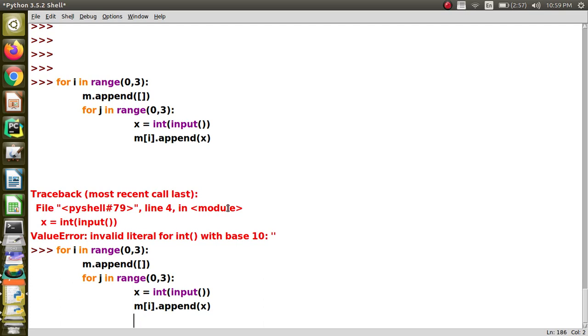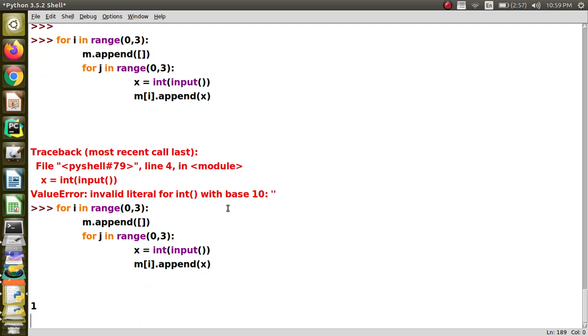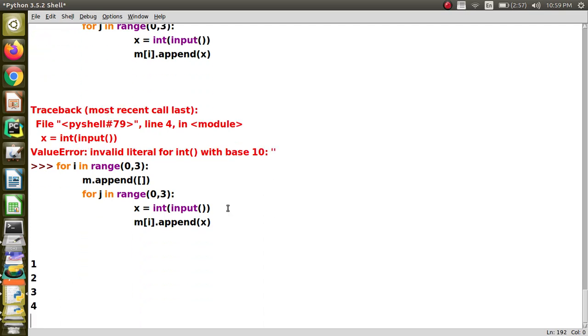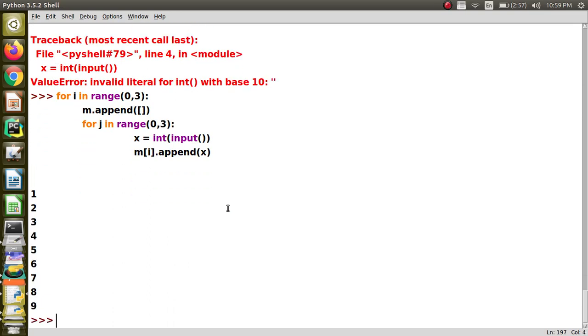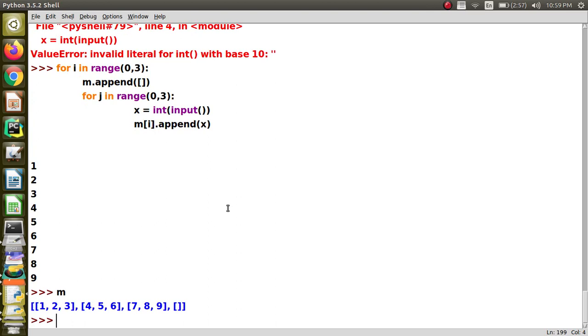I don't know whether it's executing. Yeah, now 1, 2, 3, 4, 5, 6, 7, 8, 9. If I am going to print m, you will see that it is formed, but one more empty list has also come. Maybe, okay, we will do it and see, right? When we write the code, it will be more clear. This extra list should not come.